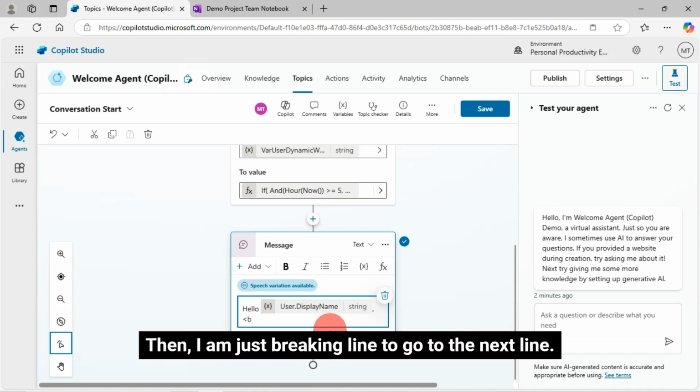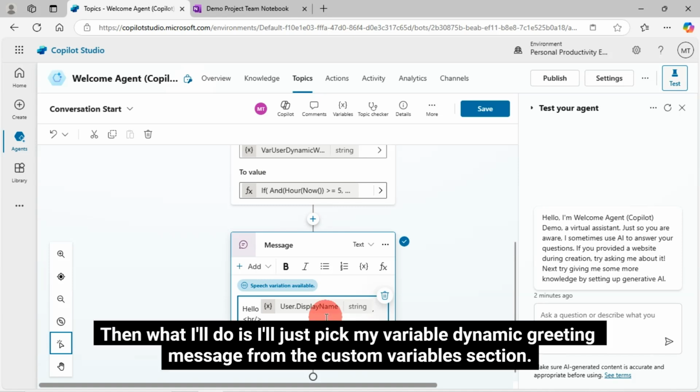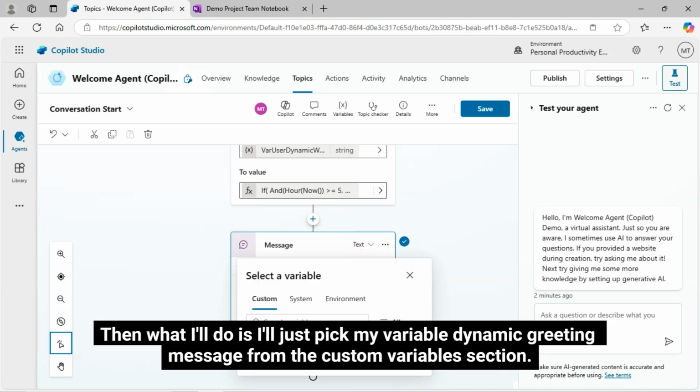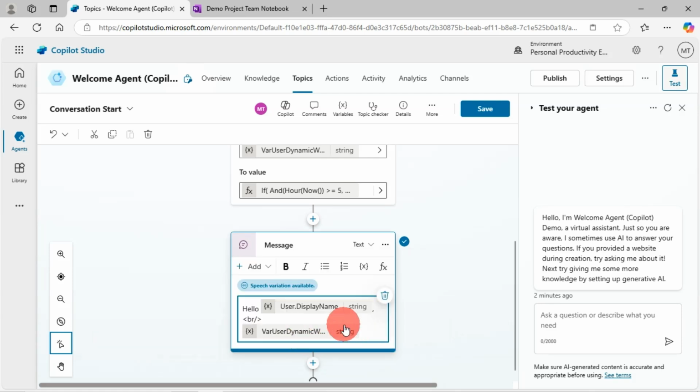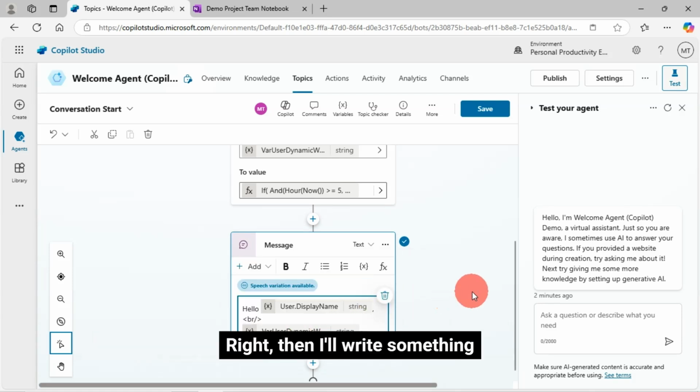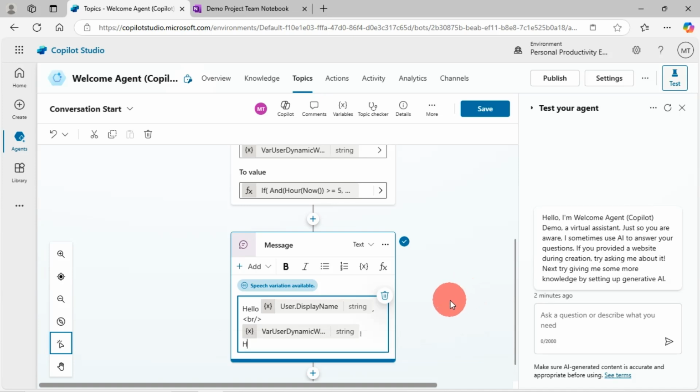Then I'm just breaking line to go to the next line. Then what I'll do is I'll just pick my variable dynamic greeting message from the custom variables section. Right. Then I'll write something, how may I help you today? That's it. Very simple. I'm done with the configuration and customization. Let's test this out.